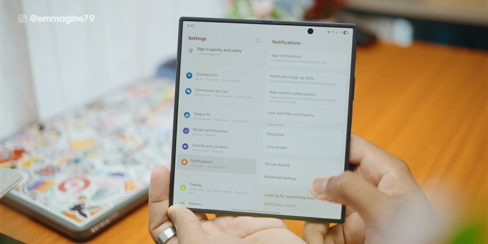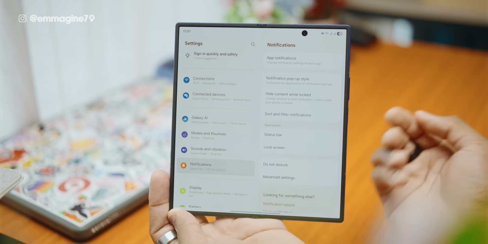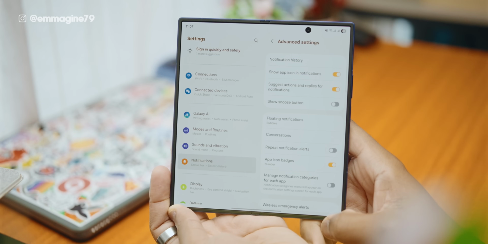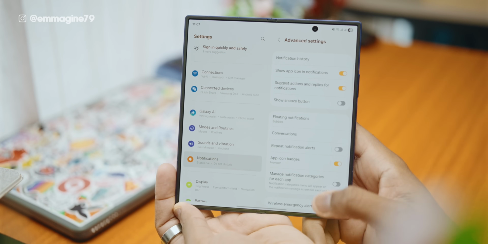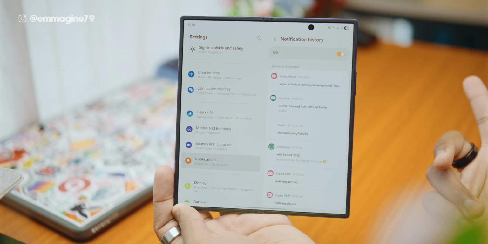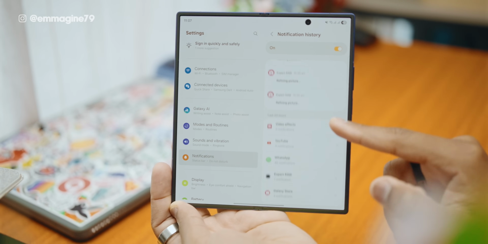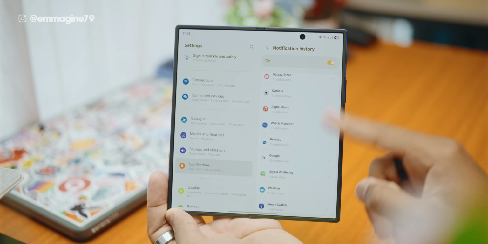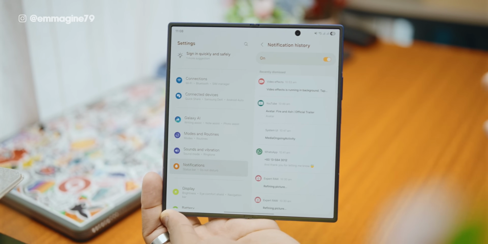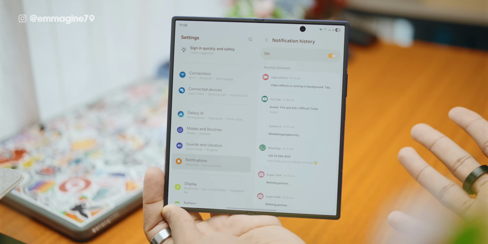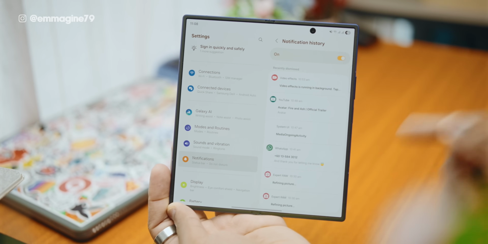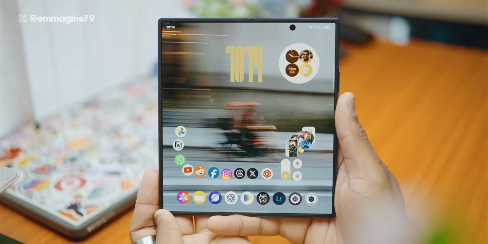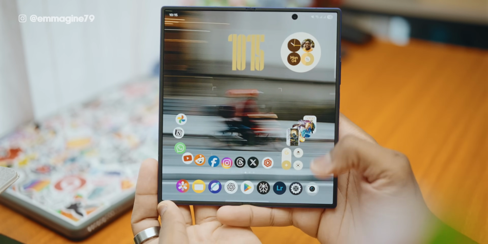And one thing I've loved about the most recent versions of Android is that if you go into advanced settings here, you can actually see your notification history. So let's say you've swiped away a notification, you can come here and see some of the previous notifications that you've had in the past, and it keeps all of that. You can see it's a very extensive notification history here. So in case you had accidentally swiped away a notification, you can see it here, which I think is super cool.